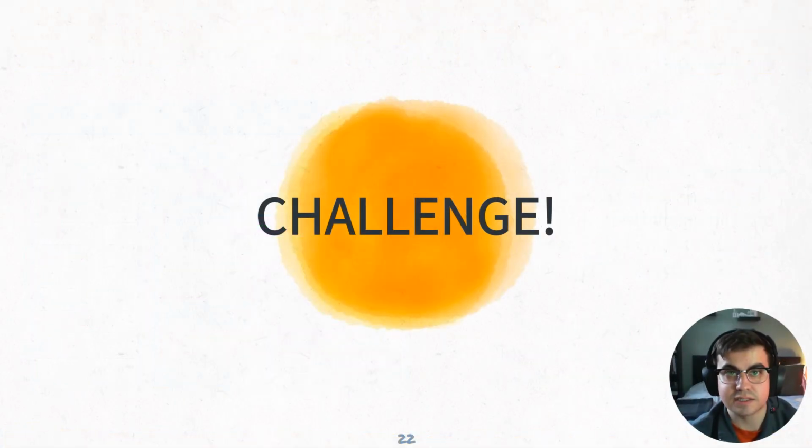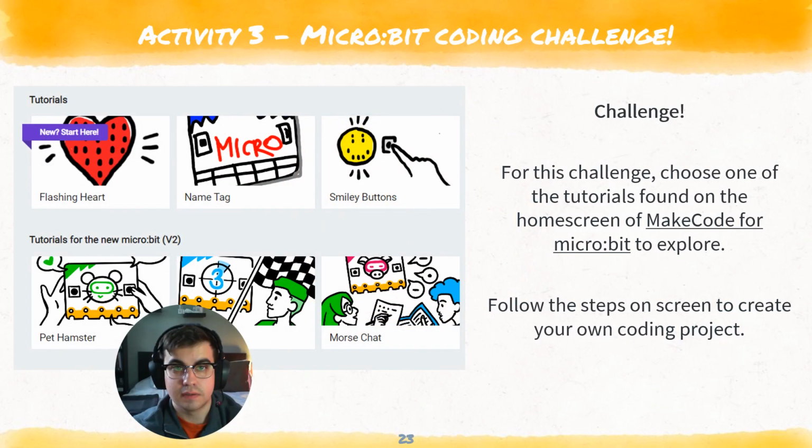Microbit Coding Challenge. Activity 3, Microbit Coding Challenge. For this challenge, choose one of the tutorials found on the home screen of Make Code for Microbit to explore. Follow the steps on screen to create your own coding project.